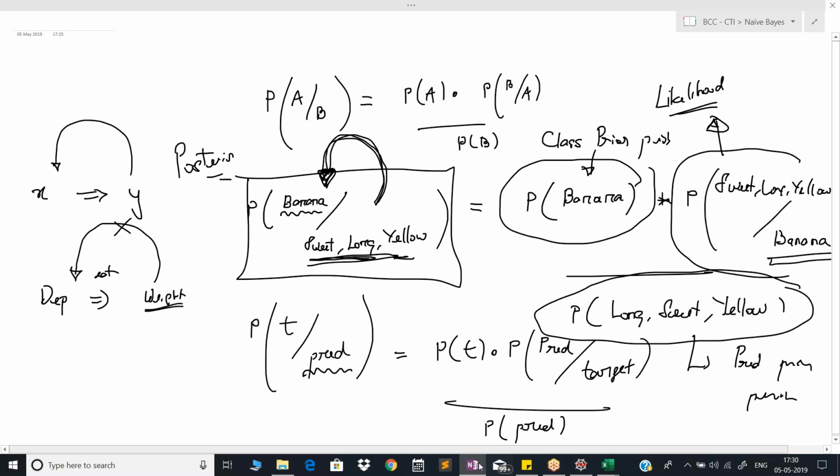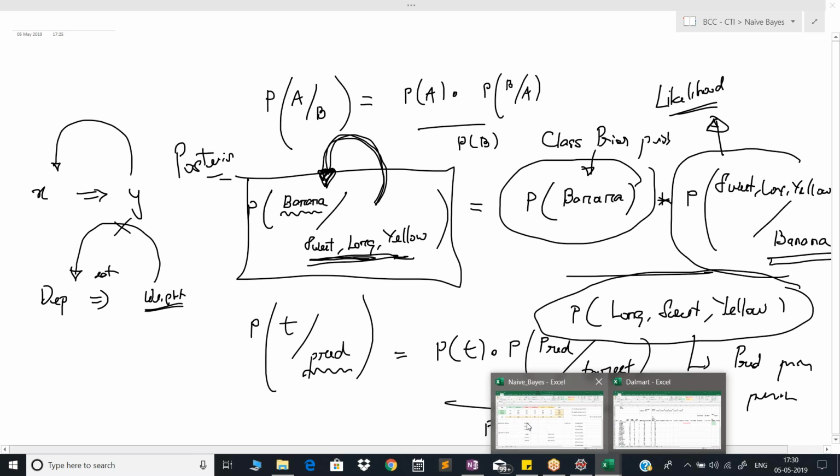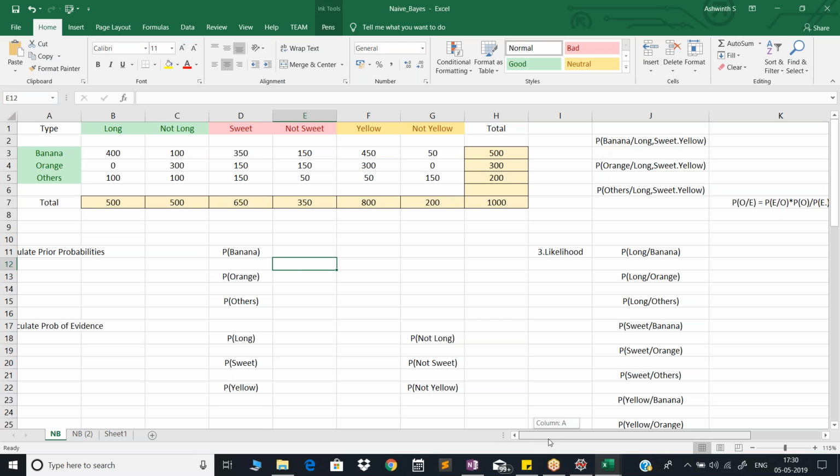So let us just go back to our Excel. We need to go back and calculate all of these things, right? So what do you have? You're calculating your prior probabilities, which is basically what is the chance it could have been a banana. So you're saying, hey, I think we have 500 bananas we are selling out of the total 1000 fruits. So 50% of them are bananas. 300 of those are oranges out of the 1000 fruits I have, and 200 of those are other fruits out of the 1000 I have. So the probability of banana is 50, probability of orange is 30, others is basically 20.